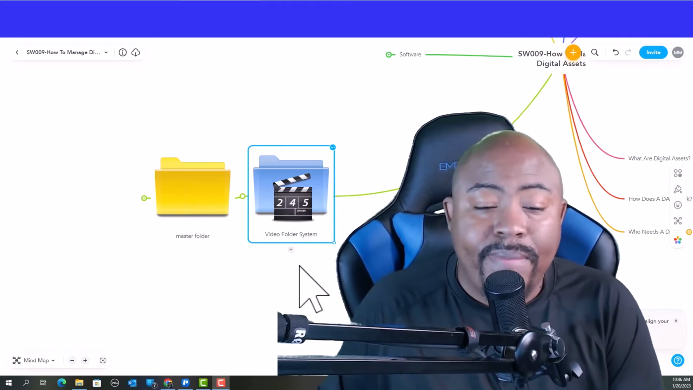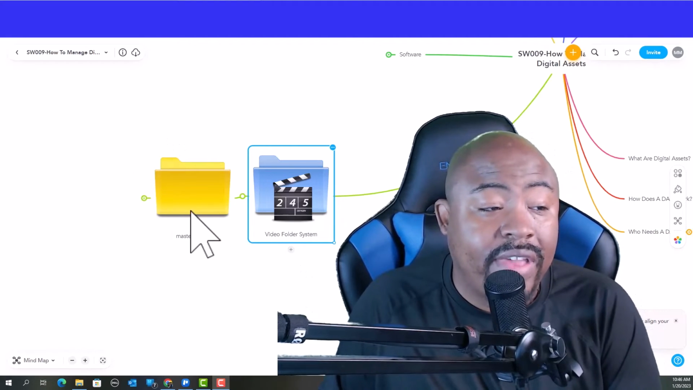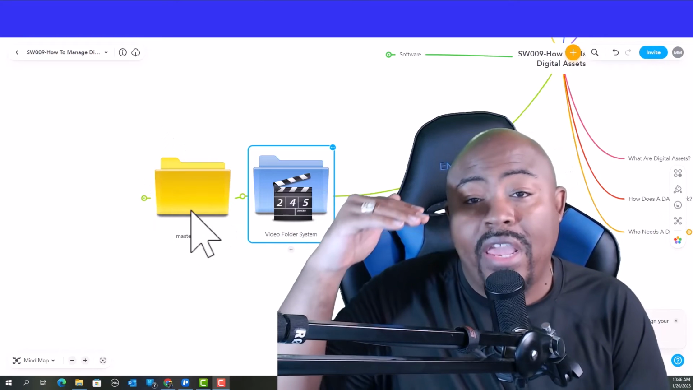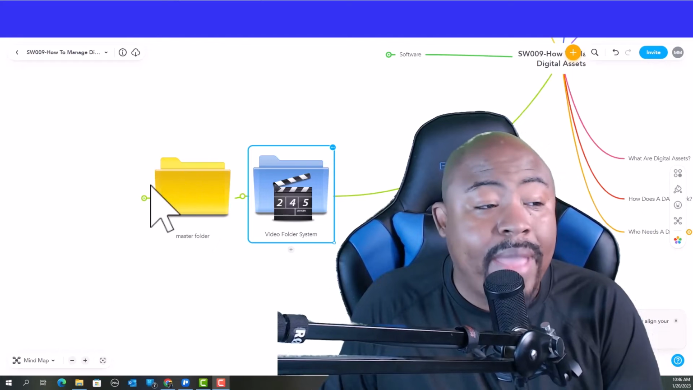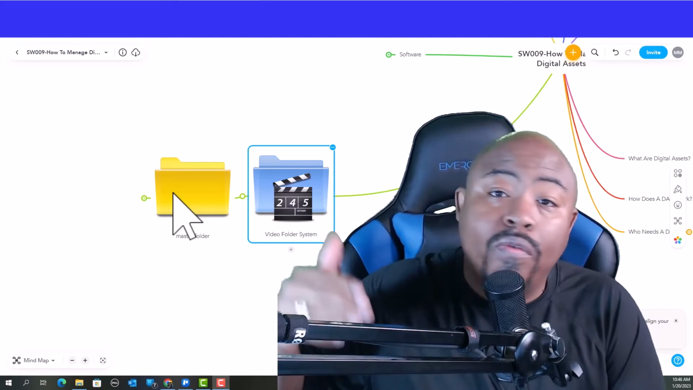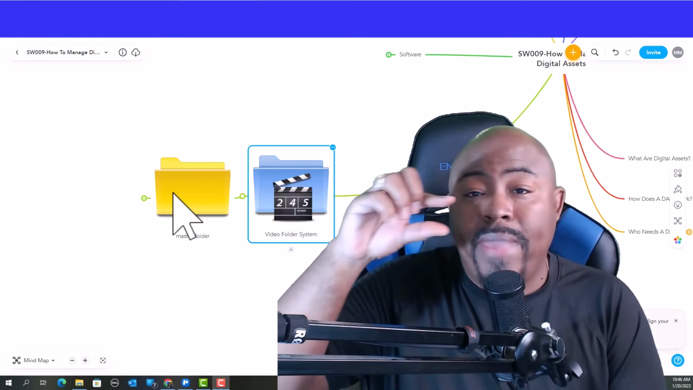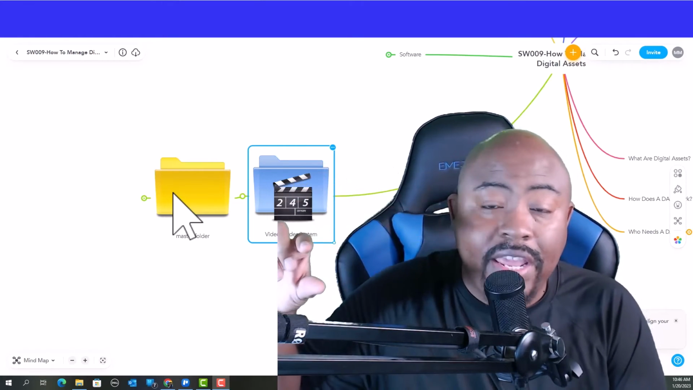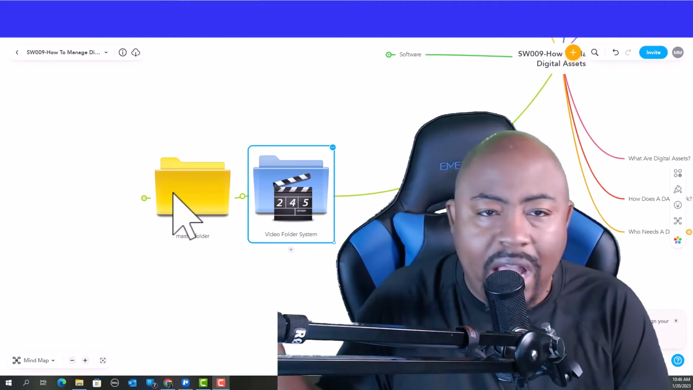This master folder has subfolders and all the other things inside it that I'm going to need to categorize and put everything into place. But I keep one main master folder, and I simply copy and paste that folder over and over again, and I can label that folder with the title of the video if I'm making a video, or if I'm making a blog post, I can make it whatever the blog post is.